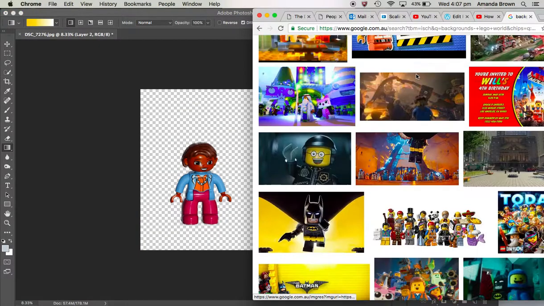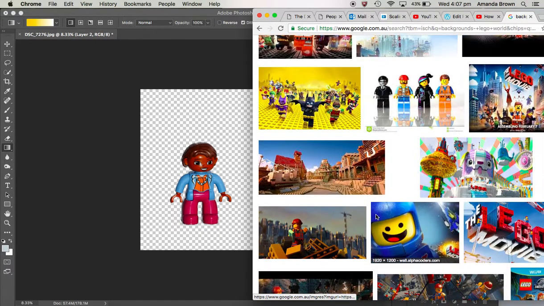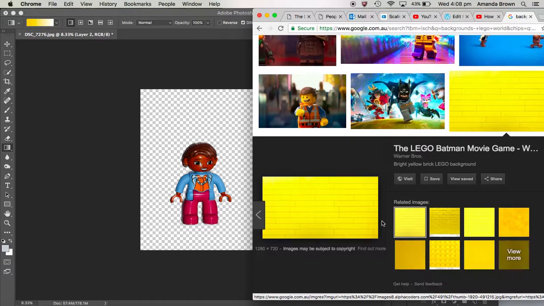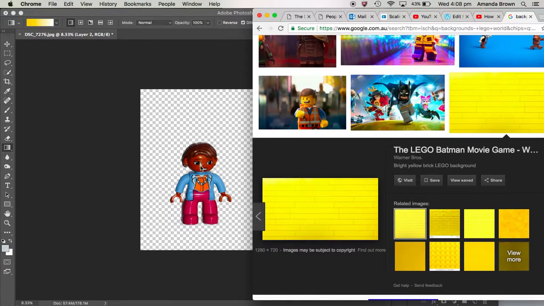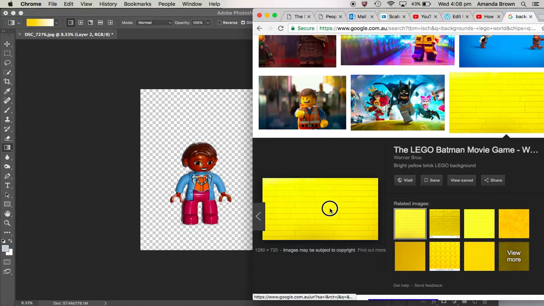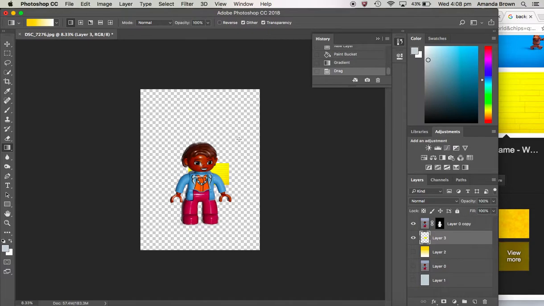So here are some that I prepared earlier. You can either type in backgrounds or Lego World and find an appropriate background. Obviously, you can't do things like this because it won't look realistic. So I've chosen this yellow background because yellow is not in my subject, so she will still stand out in front of it. And all you do is click onto that subject, pick it up with your mouse by holding it down and dragging it on top of your girl or your Lego character. If it goes above your subject, like that, just drag it underneath.